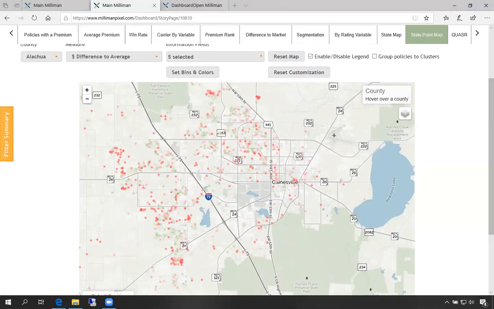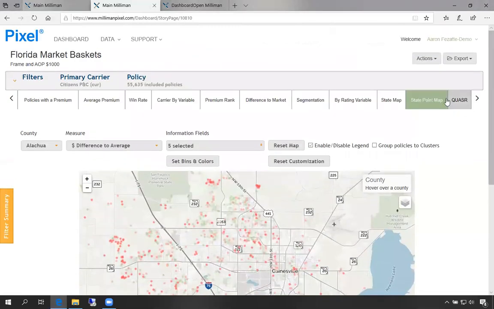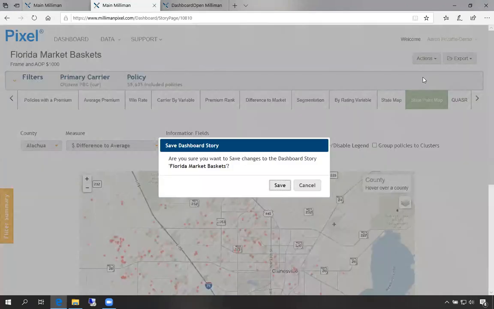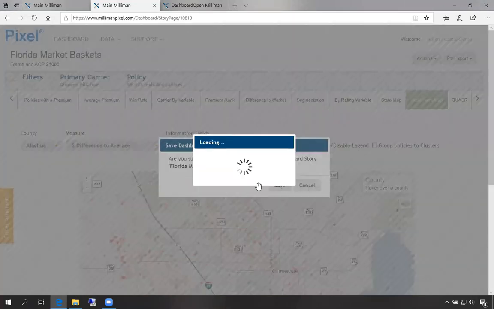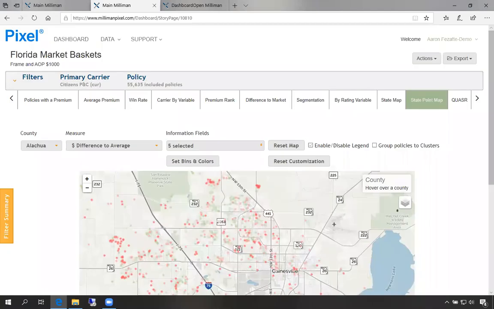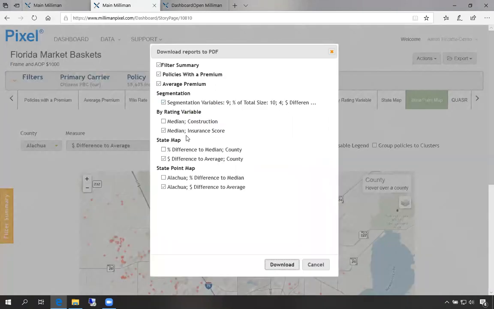So once you've completed your analysis, definitely be sure to save your story. So we didn't change anything, but we can go ahead and make sure and just save it again. One thing you may want to do is take all of the different things that you've looked at and actually save it to a PDF. So the way you can do that is go ahead and click the download reports to PDF.